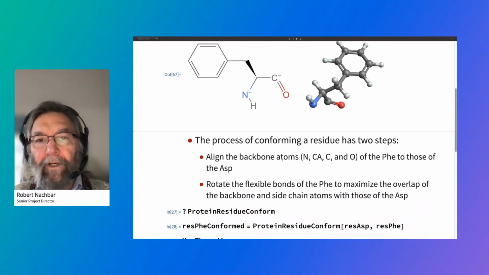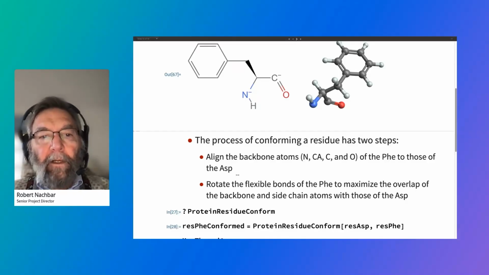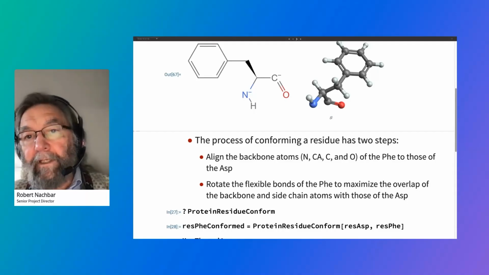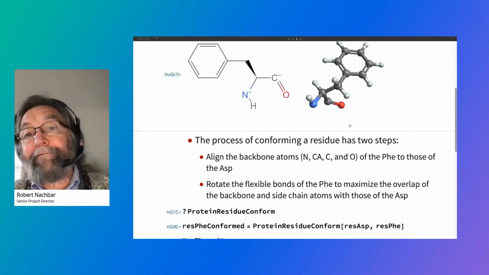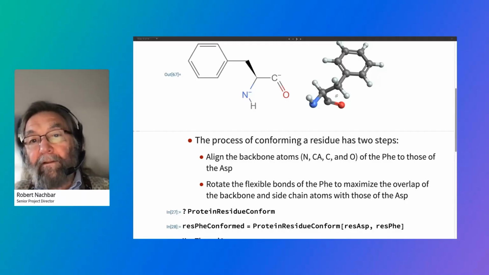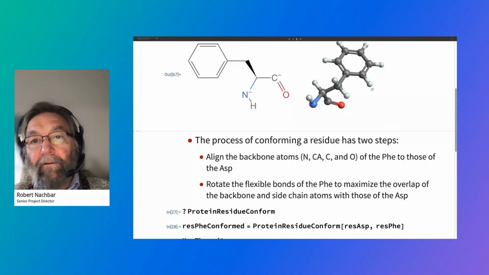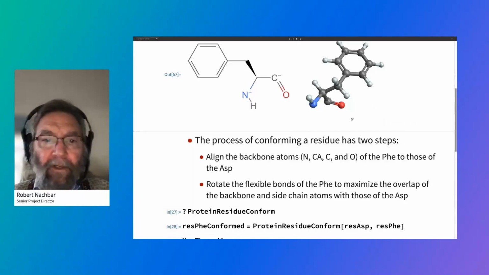We first align the backbone atoms, N, Ca, C, and O, of the phenylalanine to the aspartic acid that we've already taken out with the extract. And then what we want to do in a second step is rotate around the rotatable bonds. And internally, we basically make a graph of the 2 molecules. And we can trace out a tree on that graph and then use that to find out what are the rotatable bonds by aligning the 2 graphs to each other.